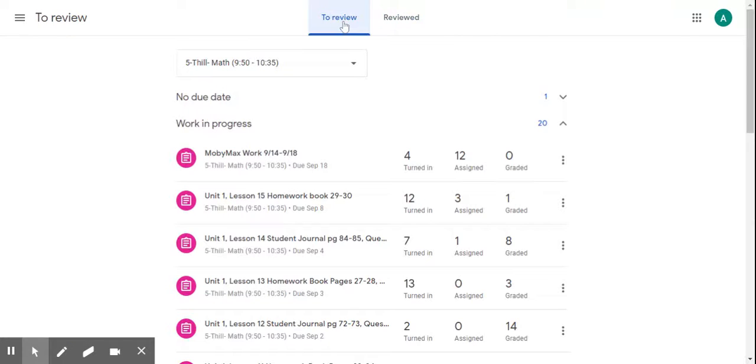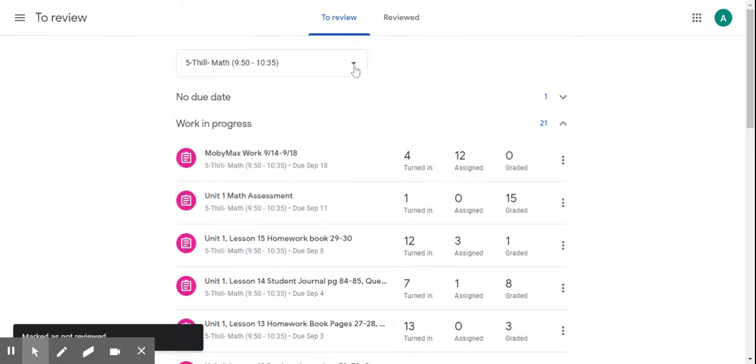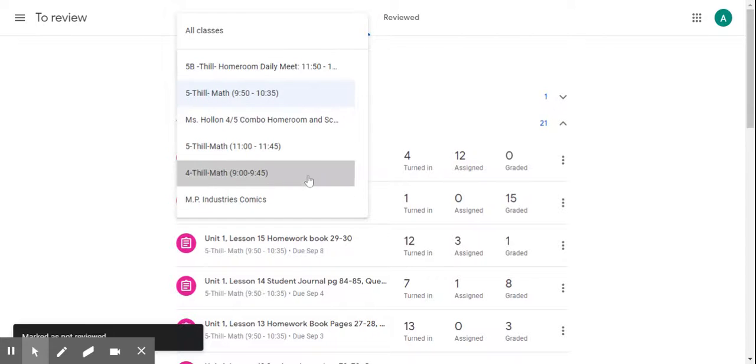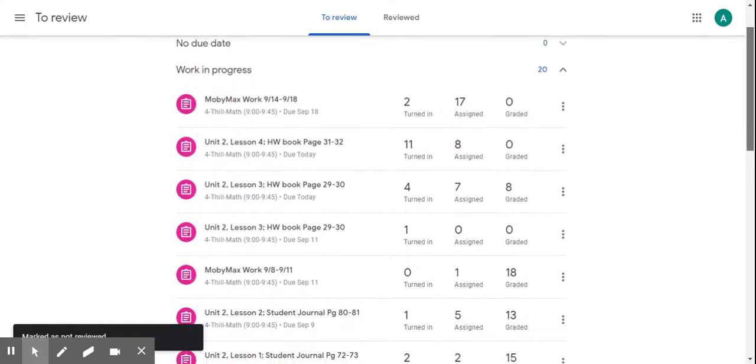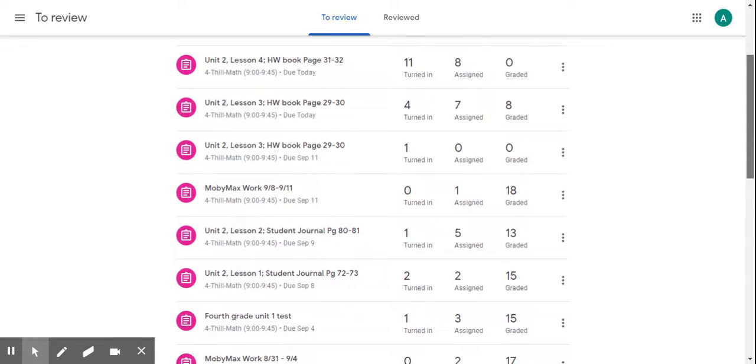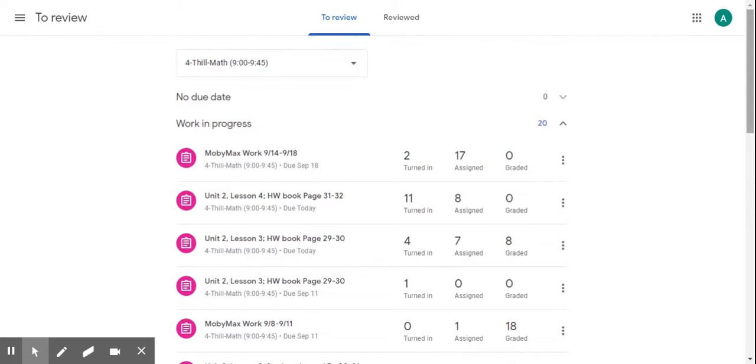So yeah, a really neat feature that helps you manage your workflow across different classes. As you see, when I click on a different class, I get a different view, and I can then use that to decide what I need to grade for that day in that particular classroom. So once again, this was the To Review feature in Google Classroom. I hope you found that helpful, and fingers crossed, time saving in the future.